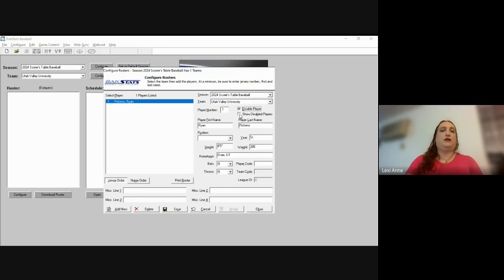I always make sure I show disabled players in my DakStats roster. That way I know they're there. The only time I don't show the disabled players is if I'm entering a game and I don't want to see them, because you only want to see the players that you need to worry about. But these are just toggle checks that you can do to disable or enable players.